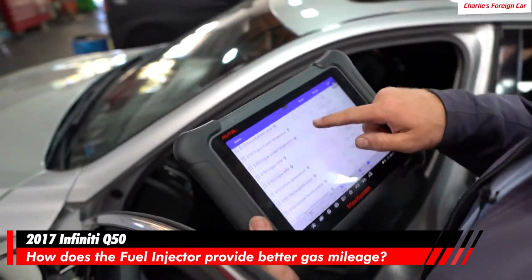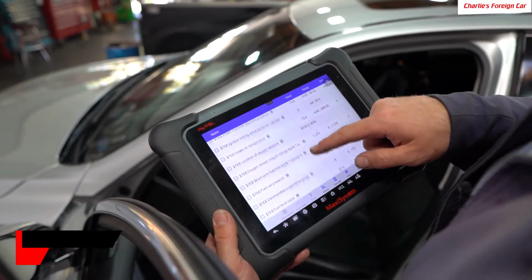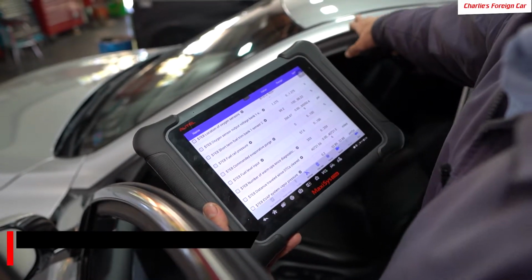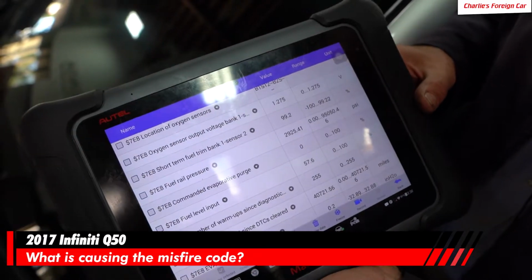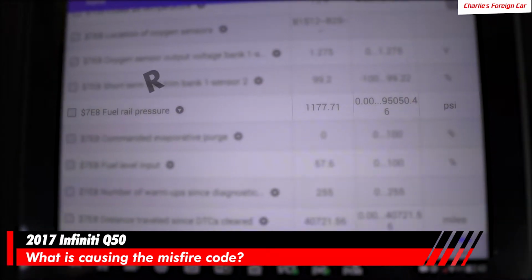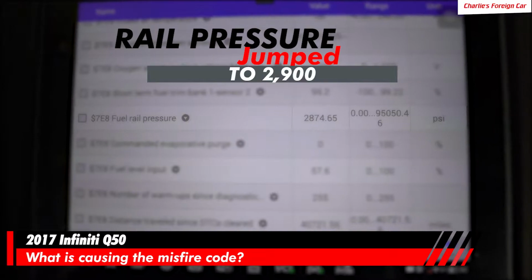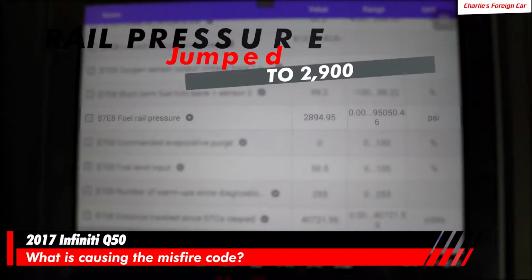This is live data in this car. What we're gonna do is watch our fuel rail pressure. The engine's off right now. It's at 265 PSI. We're gonna watch and see what happens when I start the engine. So let's start the engine right now. And we've got our 2,900 fuel rail pressure. And then we're gonna see if this fuel rail pressure bleeds off with the engine off.